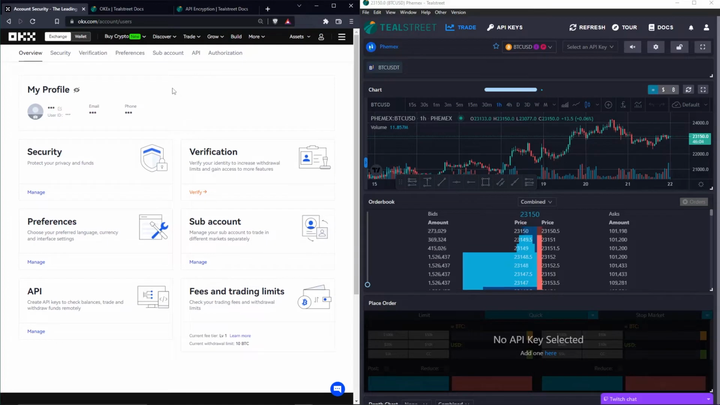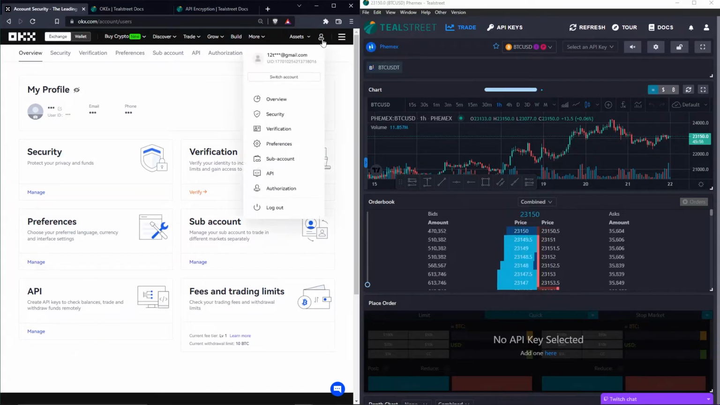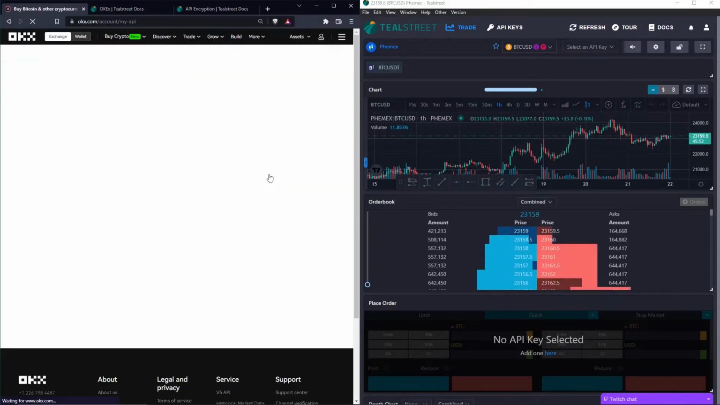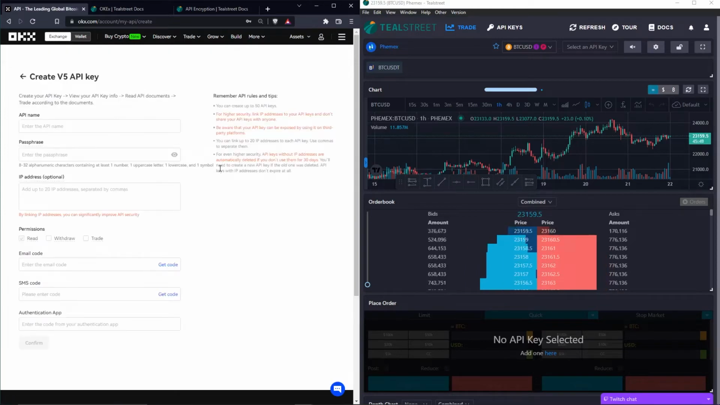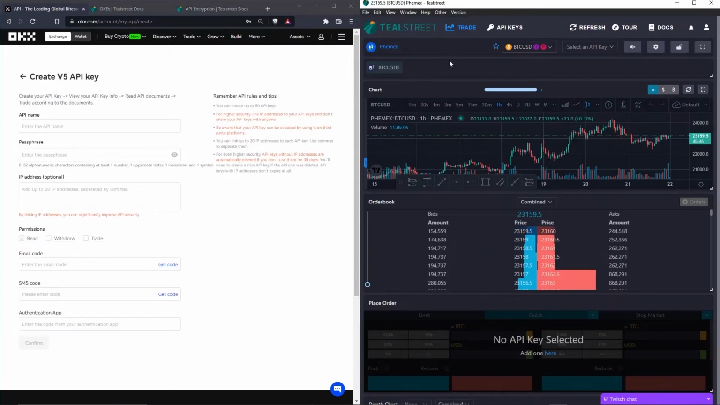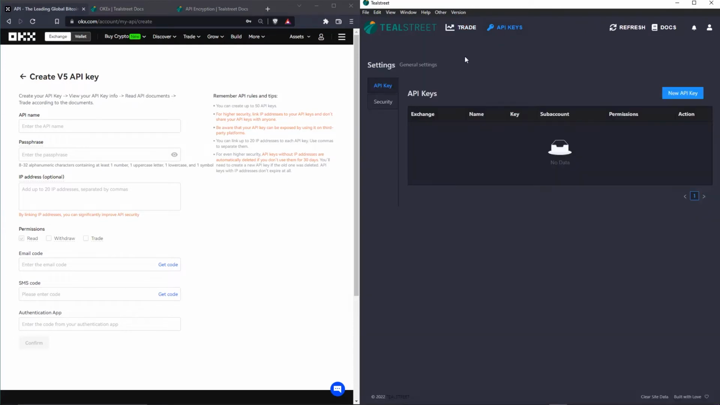So the first thing you're going to want to do, if you haven't done so already, is make sure you're logged into both OKEx and Tealstreet. On OKEx's site, navigate to the top and choose API from the drop-down menu. We're going to click Create V5 API Key. On the Tealstreet app, click API Keys on the top.